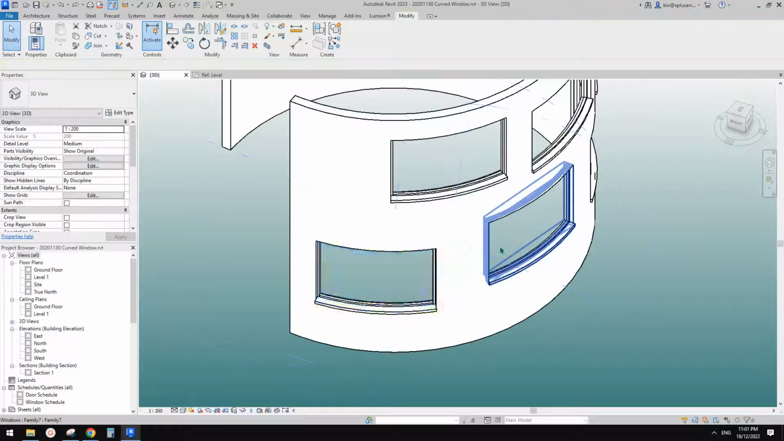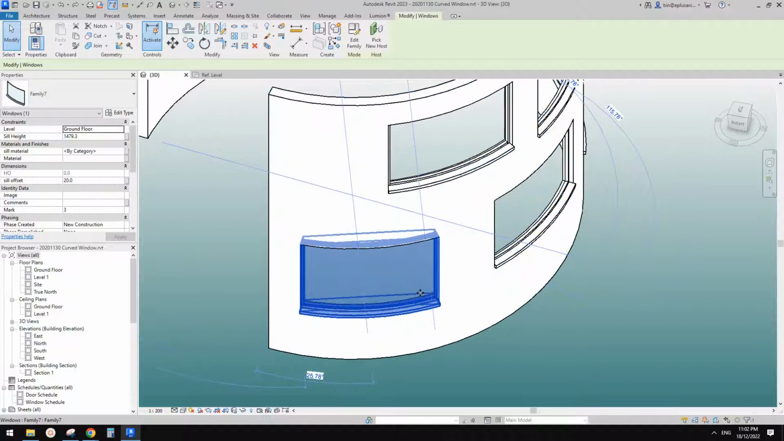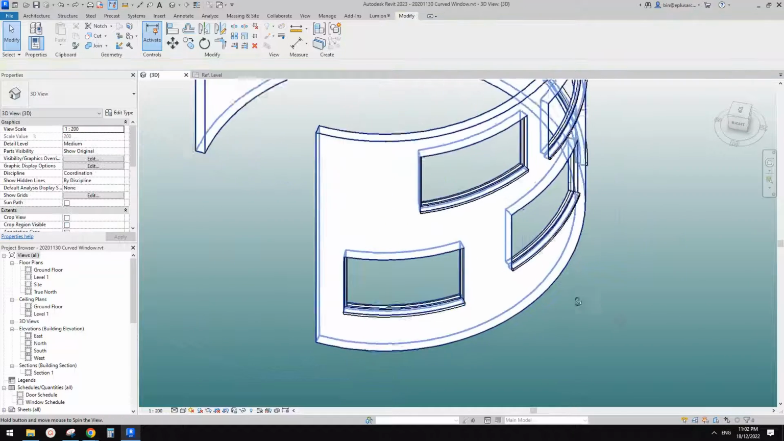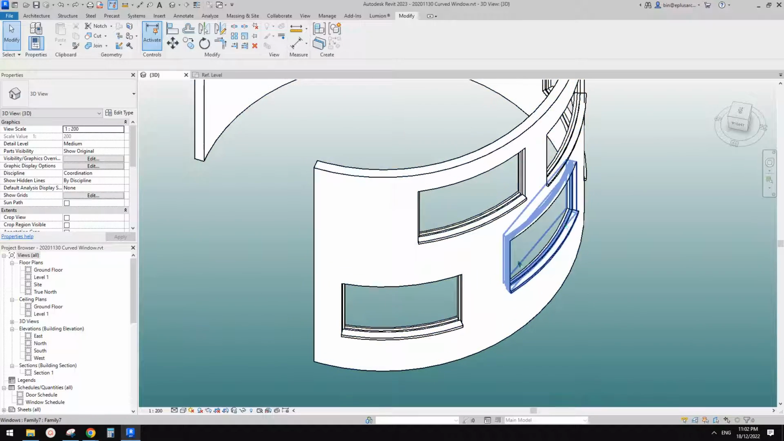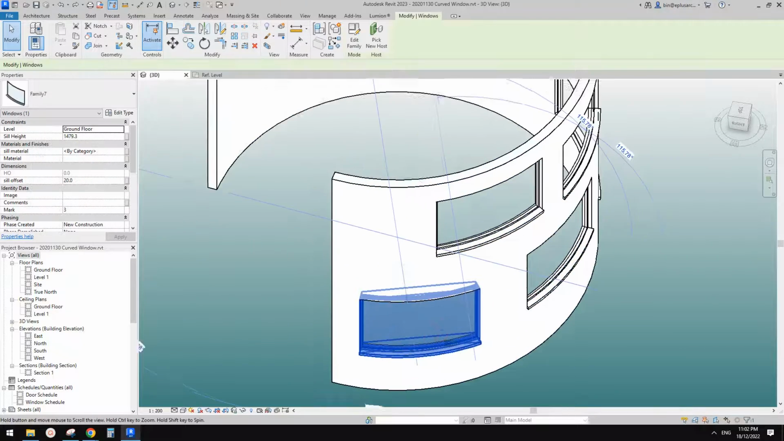Basically, we don't have curved windows in this project, but if you do have a project with a lot of curved windows, I think this can be quite useful.